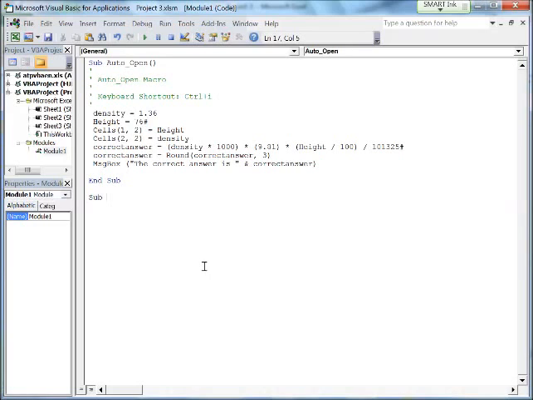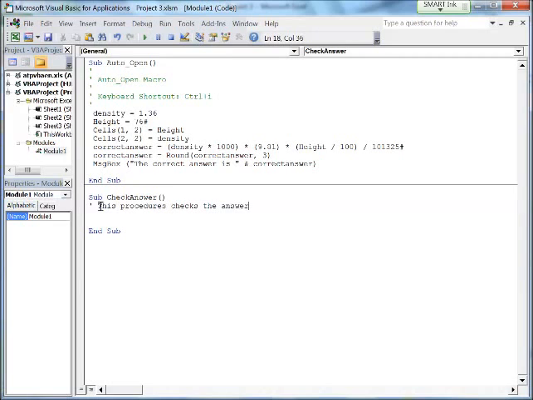So you say sub, I'm just going to call that check answer, and you'll notice this end sub automatically shows up every time you do a sub. That just tells you the end of the procedure. So you enter your code between the two. So this procedure checks the answer. Okay, so we will get the answer from cells B3. So that means row 3, column 2. Okay, so that's cell B3.